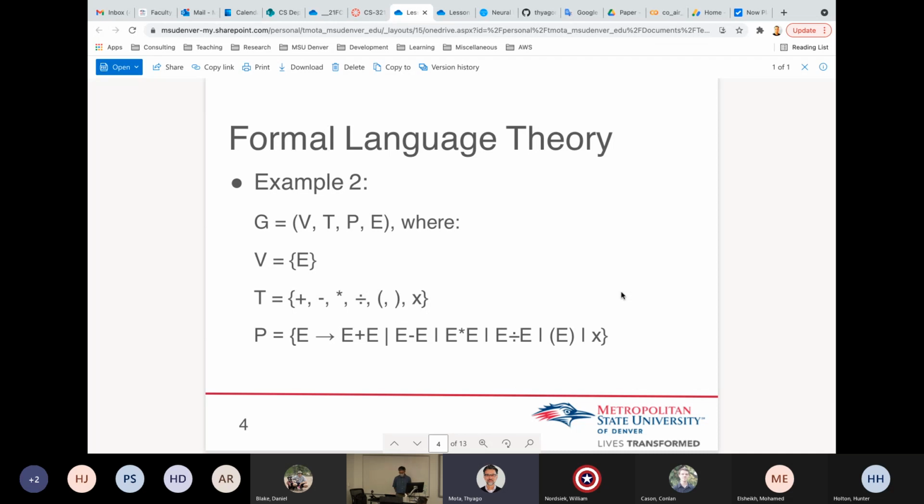Here's another example. So now we're able to specify a grammar that allows us to define arithmetic expressions with parentheses, right? So we can think of E as an expression. So an expression can be addition of two expressions, subtraction, multiplication, division, or it can be an expression in parentheses.